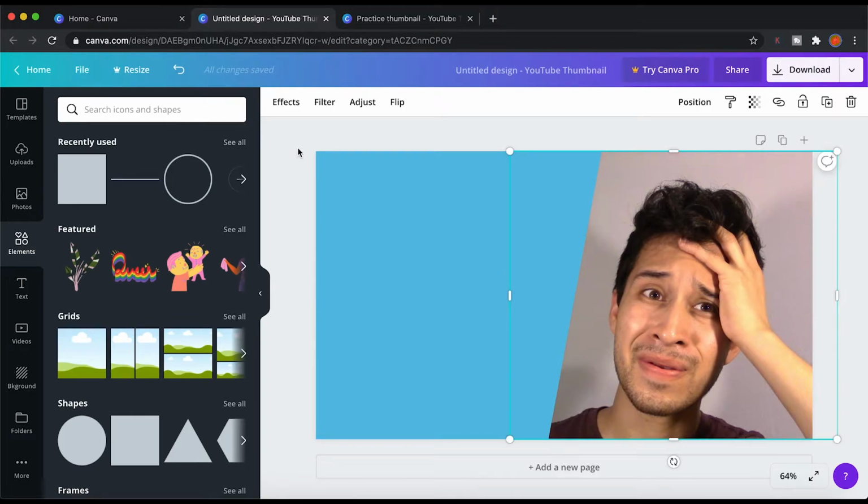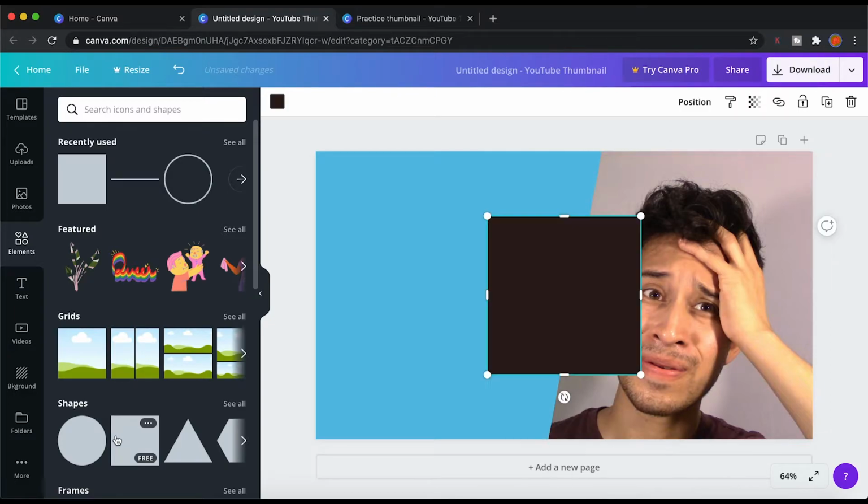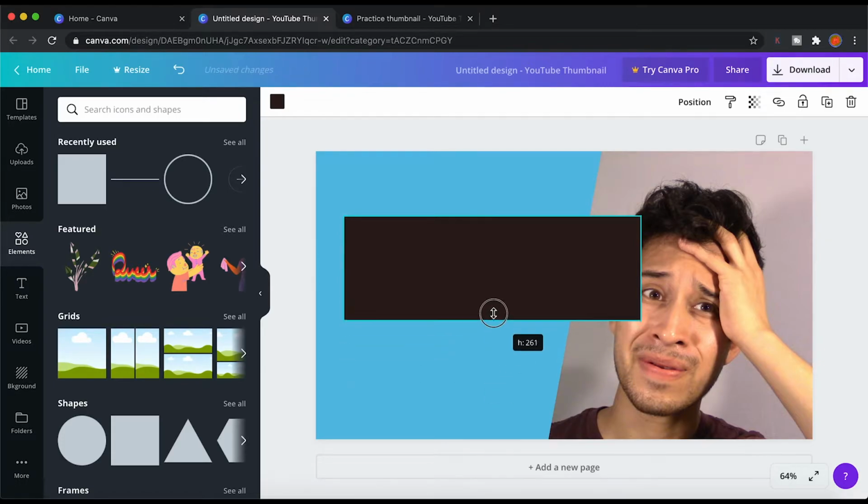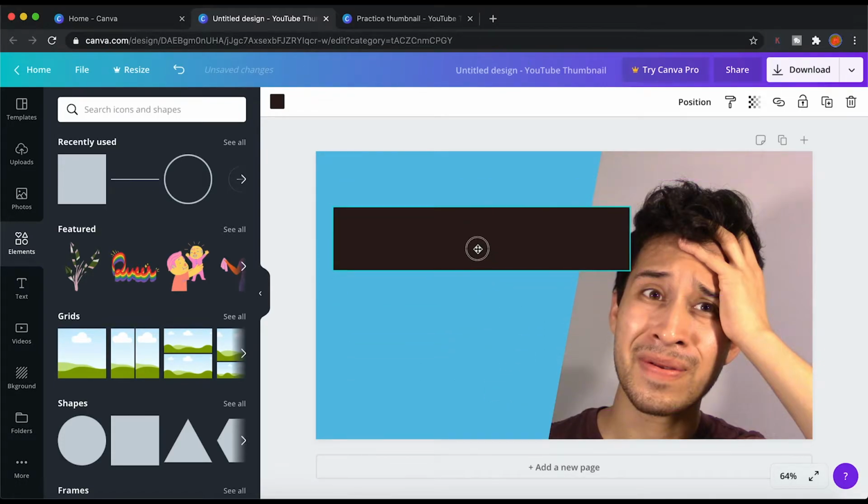Now we'll go over here to the left toolbar one more time, click on elements, and then go over here to shapes, click on the rectangle one more time, and then we're going to resize this so that we can put our text over it. So resize it, get it to a good length and a good width, and then we're going to go ahead and add our text into it.